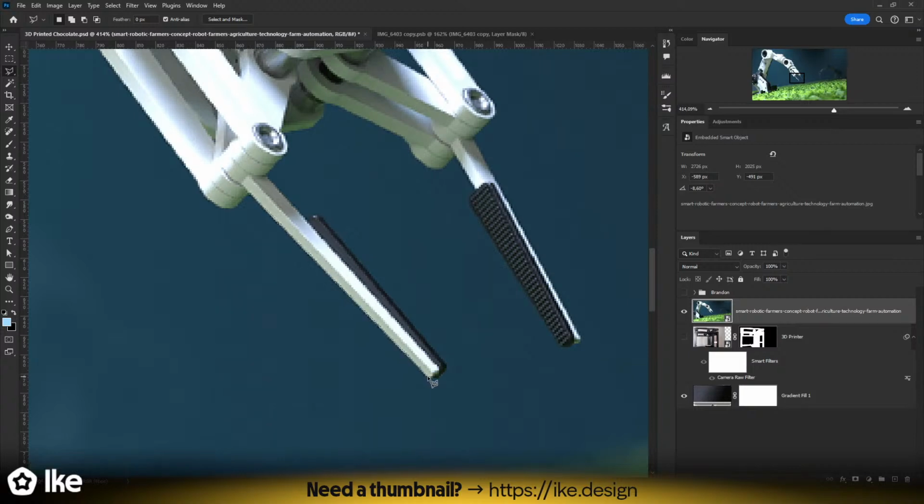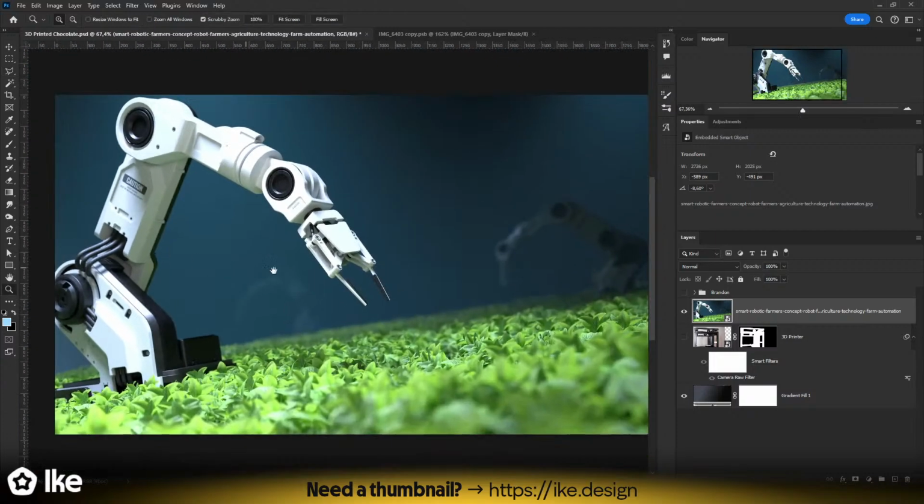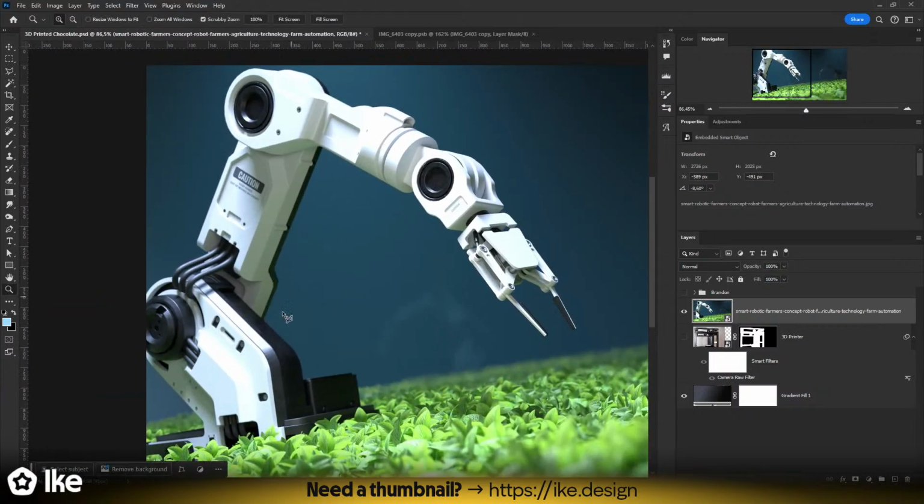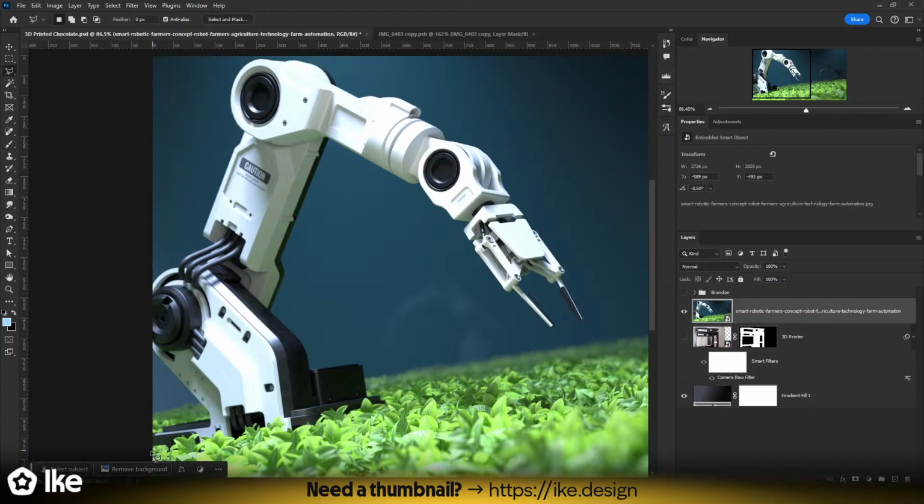I really like how you made the 3D piece of the chocolate. Yeah? I really like how you did the 3D part of the chocolate, the corner, the blue part. Thank you. Appreciate it.